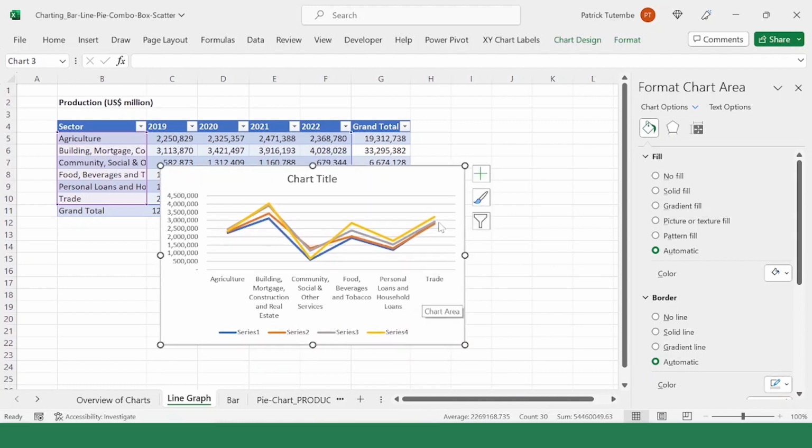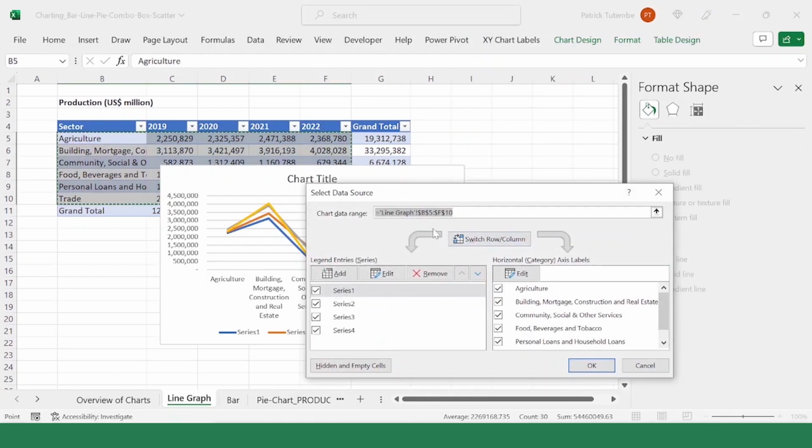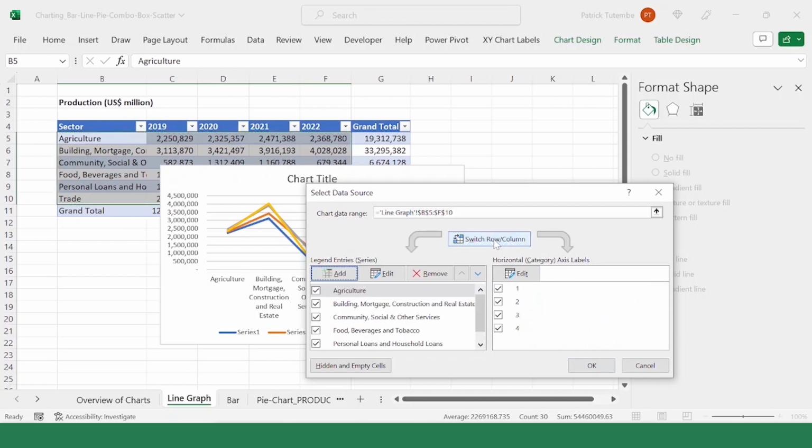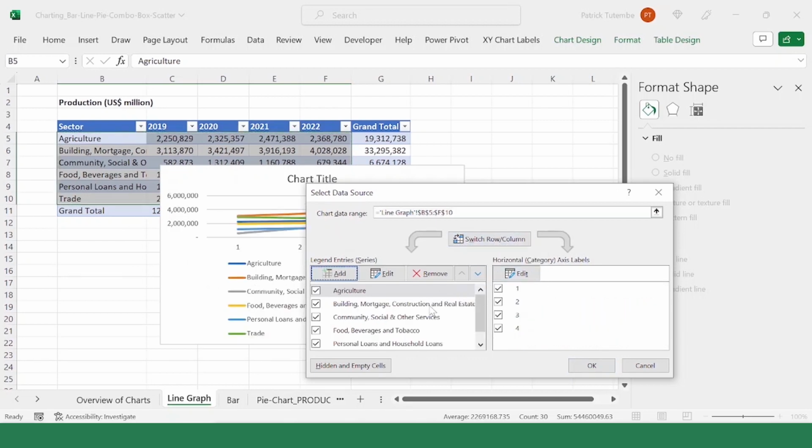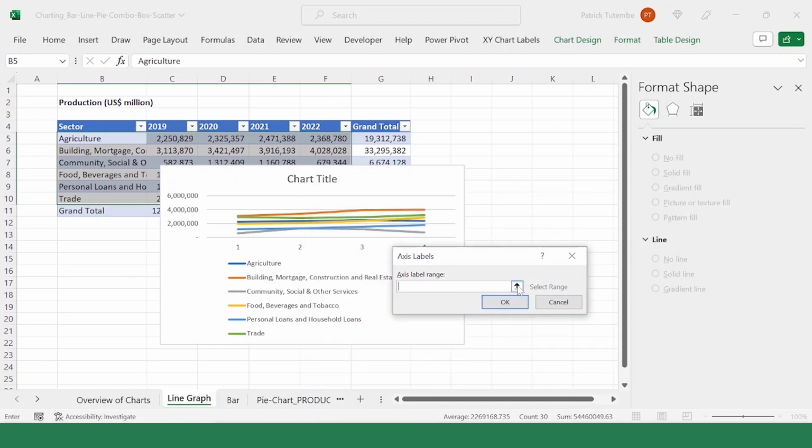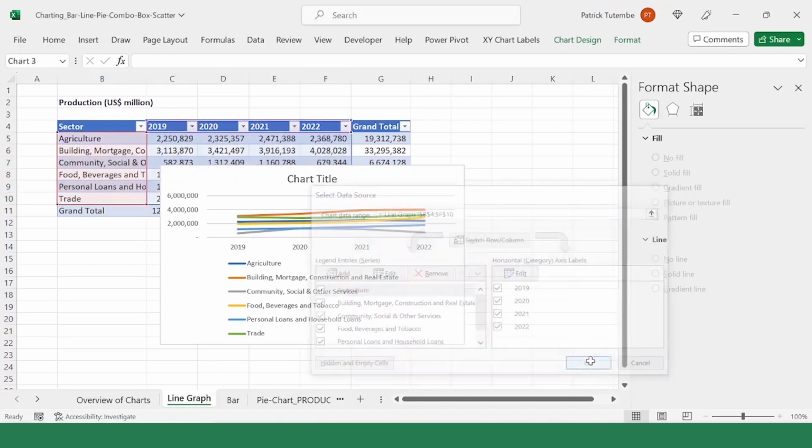Let's click anywhere in the chart, right click, select data. How do we bring the years to the horizontal axis? Let's go to the legend. First of all, let's switch, and we have our sectors as the legend entries, and then we can construct the horizontal axis. So let's click switch row column. And then once we have been able to do that, we come and edit the horizontal axis. Now the axis label range is from 2019 to 2022, and we press OK, OK, OK.